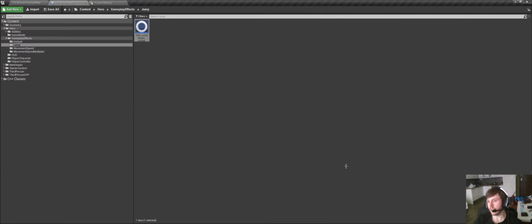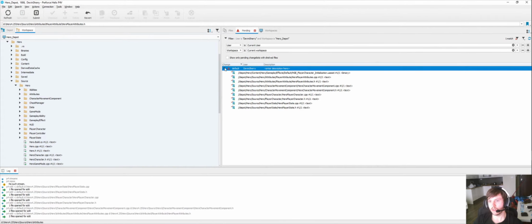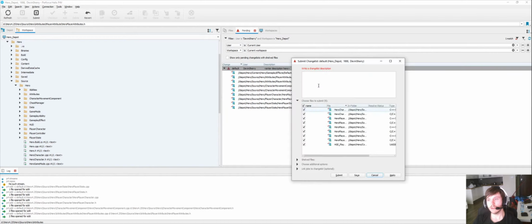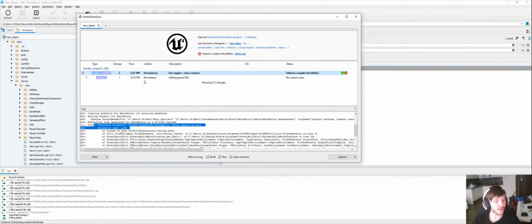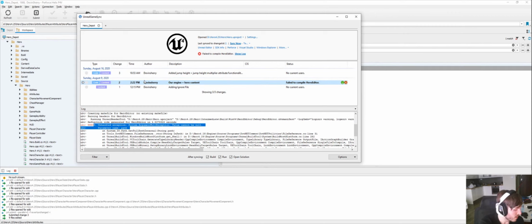So we have everything checked out, right? Yeah. So we could submit. Added jump height plus jump height multiplier functionality, maybe right to our attribute, and air control attribute functionality. Submit. Okay, and then we have it on Unreal Game Sync, I assume, in a couple seconds. There we go.